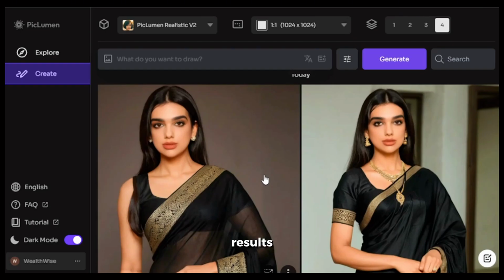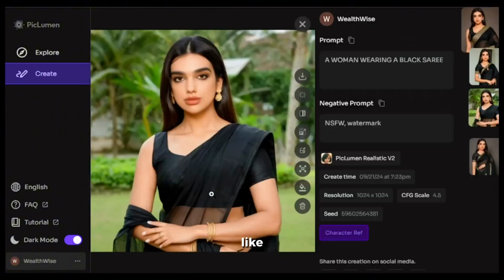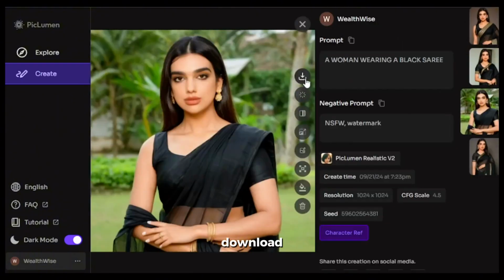If you're not happy with the results, you can adjust the input image strength and regenerate until you get the result you like. Now, if you click on the image, you'll see a download option. You can also remix your images, and there's also a built-in background remover, which is pretty neat.